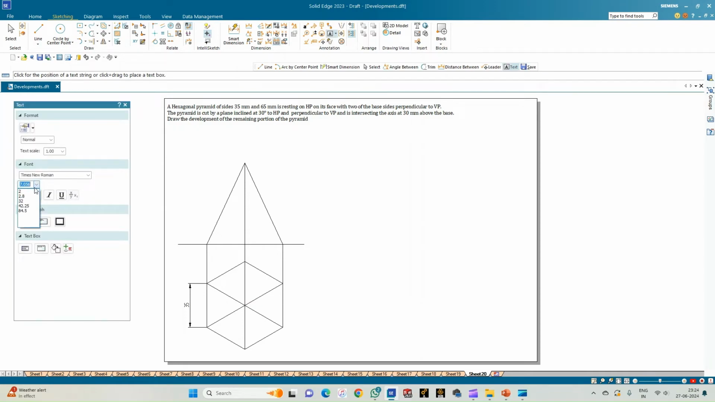So first let us begin by annotating the XY line and also the reference planes. So this is X and this is Y, followed by the planes VP and HP. So now we will start from this corner. This is corner A, this is corner B, corner C, corner D, corner E, and then the corner F. Also, this is the apex of the pyramid, which is O, and O1 is the center of the base of the pyramid.